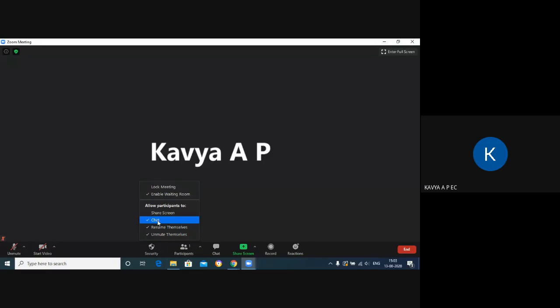Then participants will be able to chat. Participants will be able to rename themselves and unmute themselves. So you can give them options. If you're conducting a class and you don't want other people to talk in between, you can control that. This option is not available in Google Meet. There we have to individually check and then unmute, and if we unmute, we have to mute them. Here, if you remove this setting, unmute themselves, they will not be able to unmute themselves and talk in between. But if you give this option, they can unmute and talk.